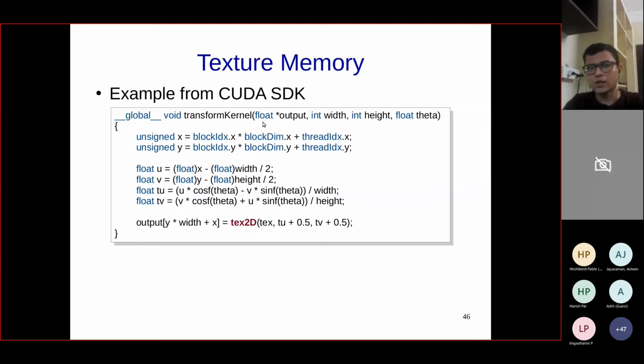It's a pointer of type float, and its name is output, which can point to some float array. It will be useful for storing the output, since we can't write into the texture memory, right? So since we can't write into the texture memory, after performing the operation we need to store the output in some array, and that is this output array, which is of type float.